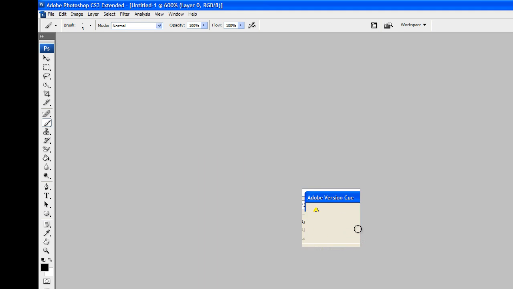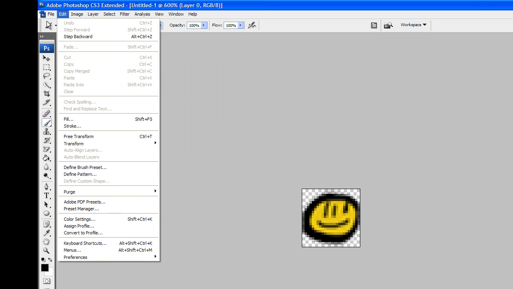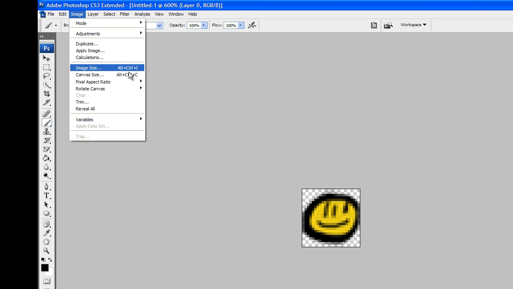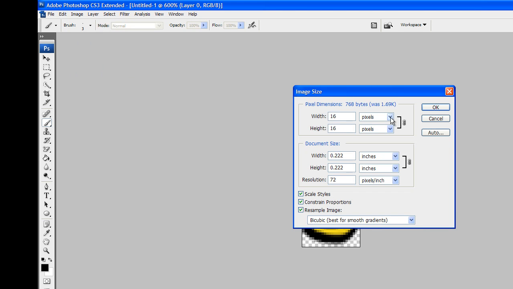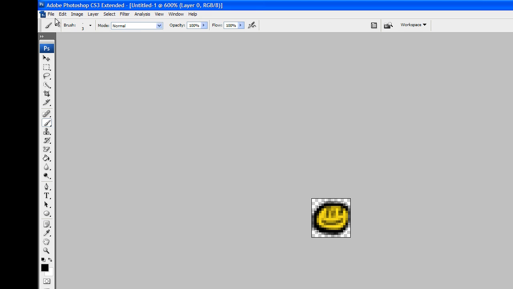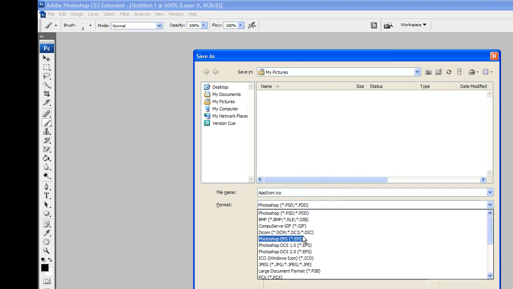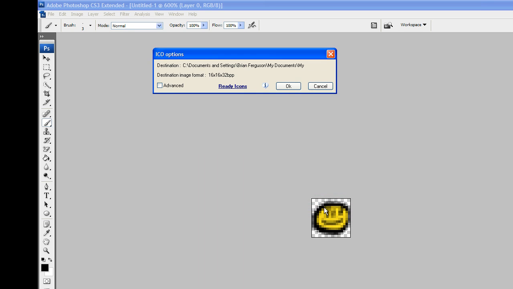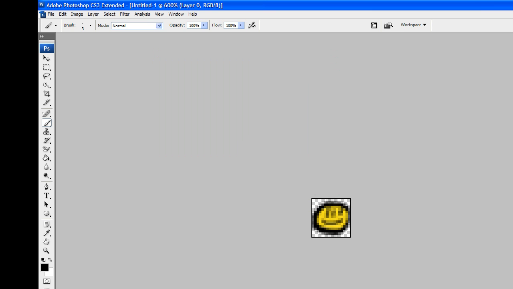Icon. Go to the sub icons and select both of them. And then I'm going to resize it down to 16, which should be the smallest resolution it will be displayed at. Alright, save it again. Alright, so now we have four different sub icons. And that should just about do it.